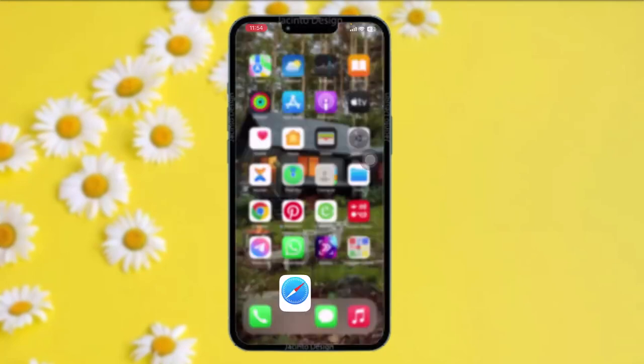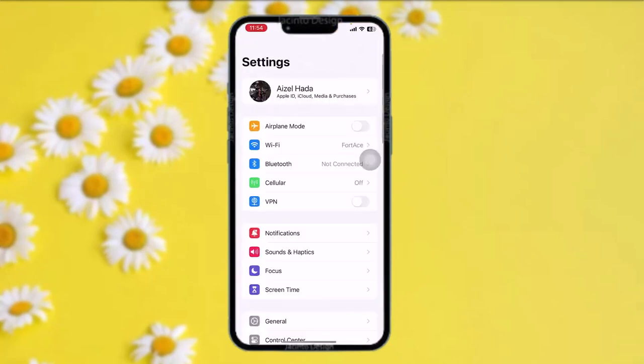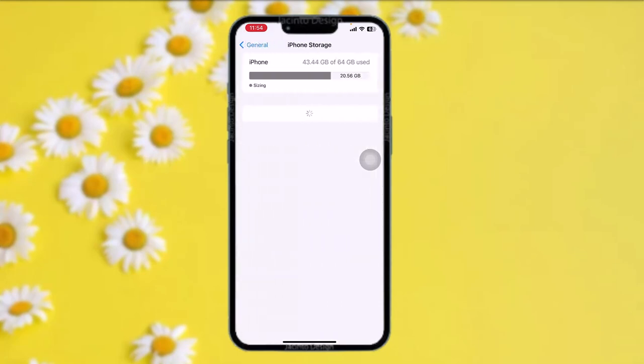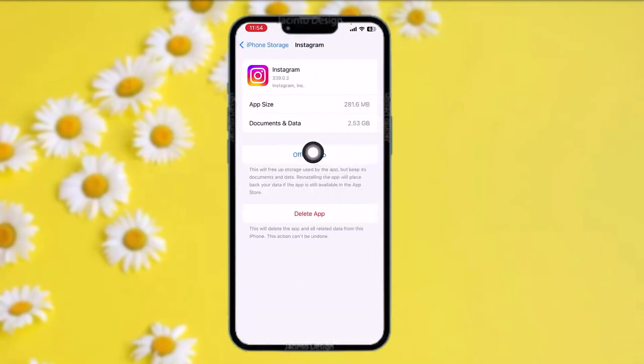But if you are still having the problem, then the next step is to head over to your settings app, scroll down, then tap on general, and once you're inside general, tap on iPhone storage. And once you're inside your iPhone storage, all you gotta do is tap on Instagram and then tap on this offload app option.